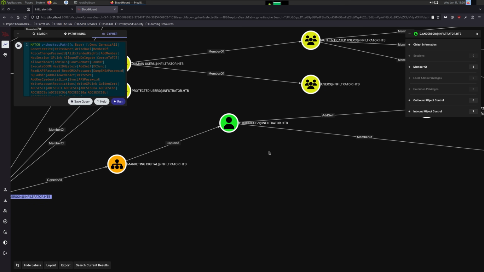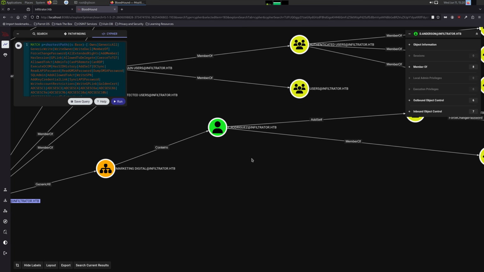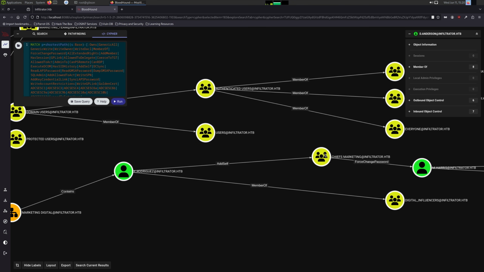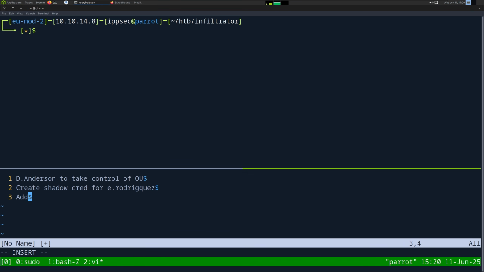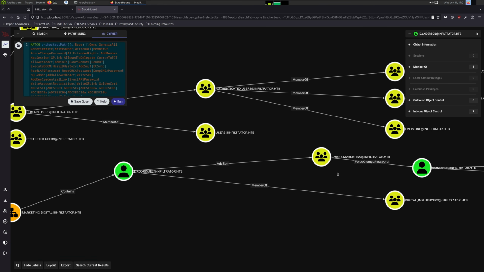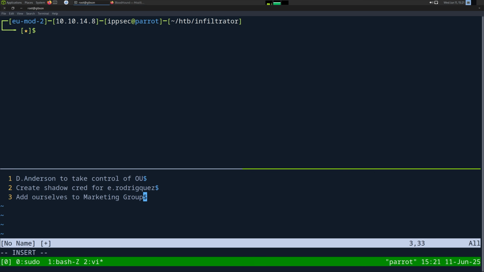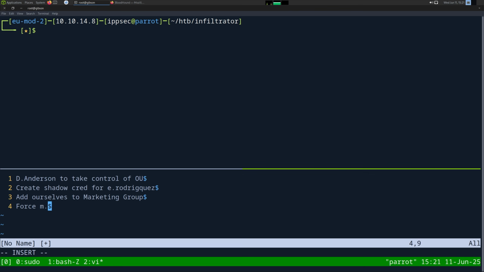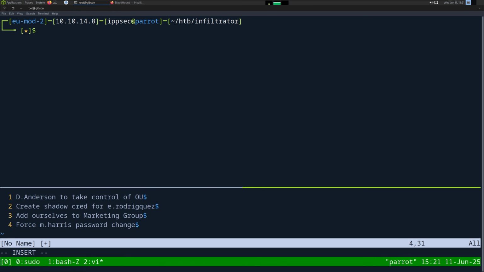We know the shadow credential is going to work because one of the paths did show us ADCS was installed, and that's the prereq to being able to do shadow credentials. So after that, we want to add ourselves to the marketing group. And once we do that, we will be able to force M. Harris's password change. So that's going to be the steps overall, what we're going to do. So let's go ahead and start that.